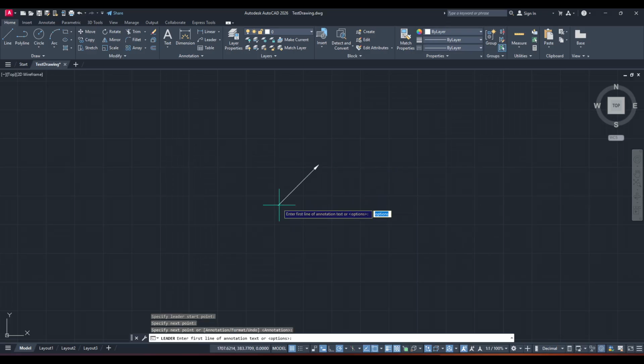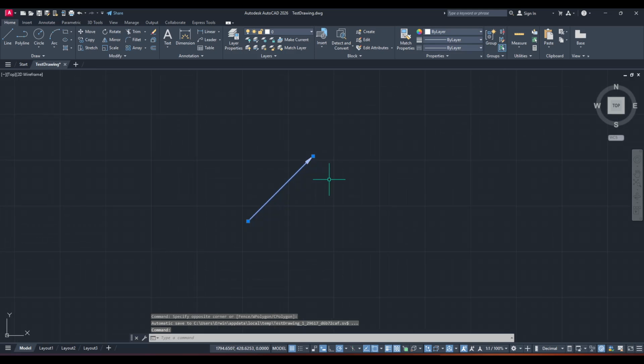If you prefer perfectly horizontal or vertical leaders, toggle ortho mode with F8 so the line locks to clean angles. If you want the arrow to snap to an exact point, like a midpoint or endpoint, turn on Object Snap with F3 so the leader lands precisely where you intend. As you drag, you'll see the leader preview updating in real time. When it looks right, confirm the final point with a click.